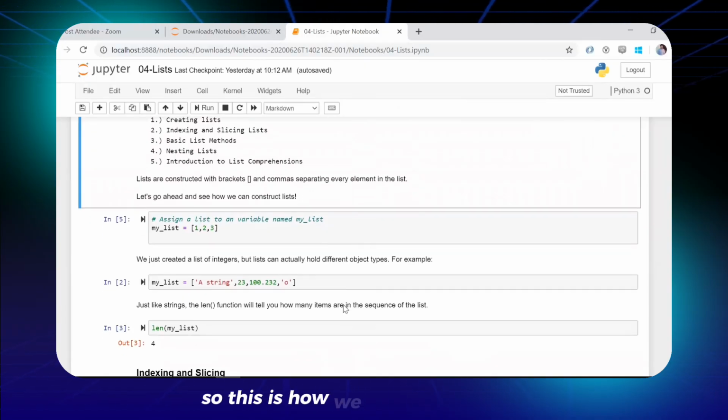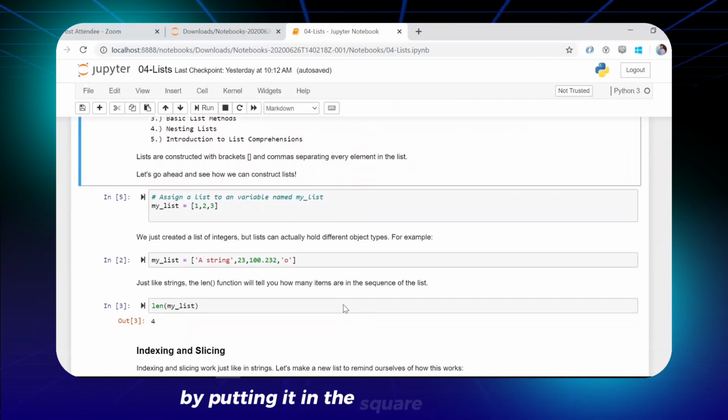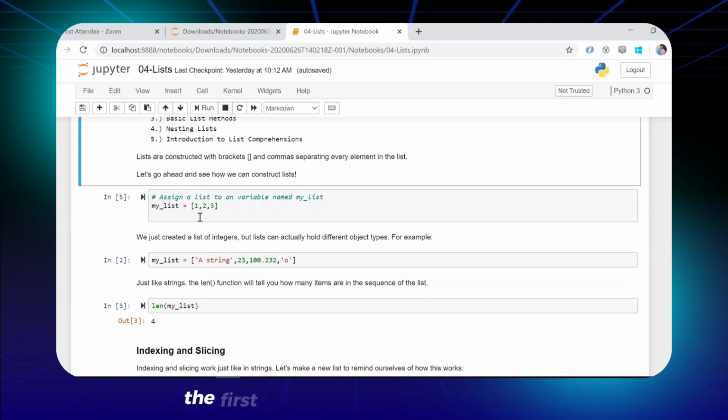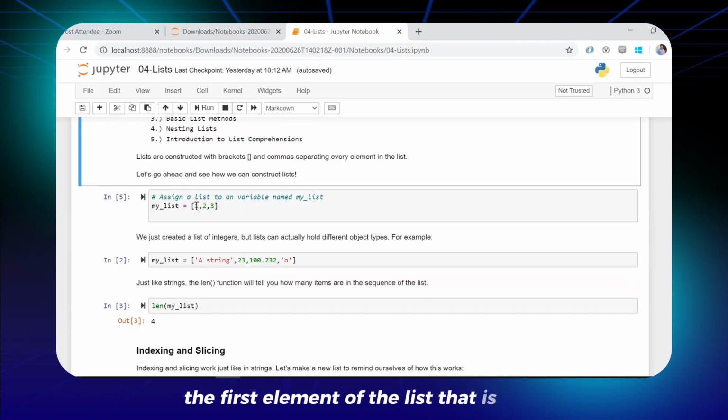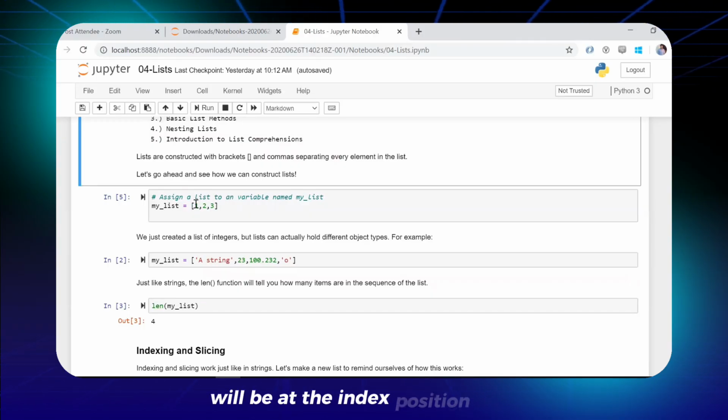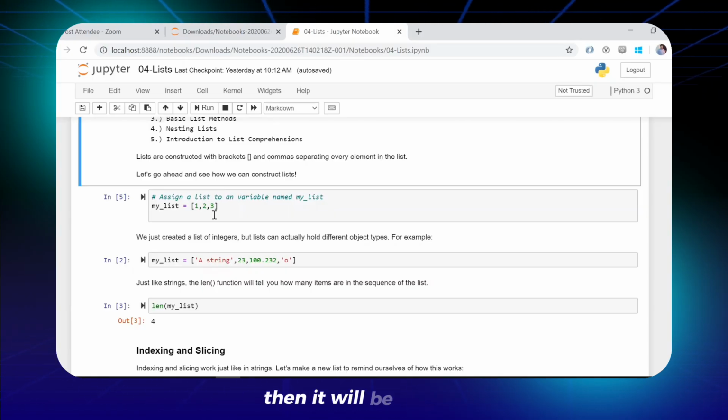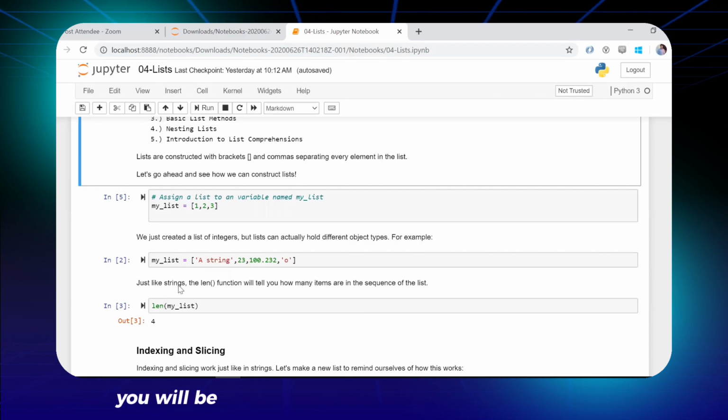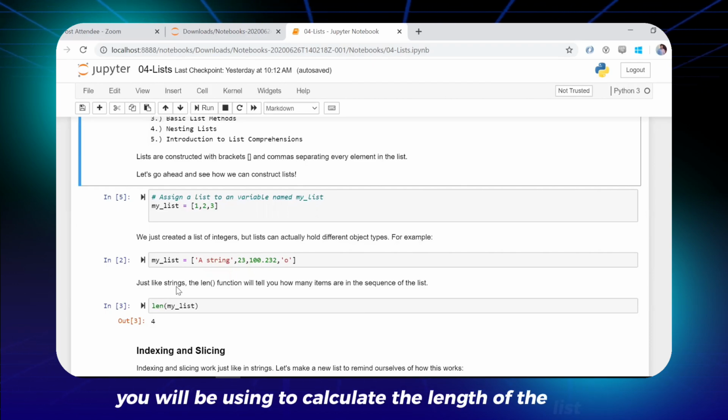So this is how we define the list, by putting it in square brackets. The first element of the list, that is 1, will be at index position 0. The second element will be at 1, then 2. So this is how the indexes go. To calculate the length of a list, you will use the len function, the same one you used first to calculate the length of a string.